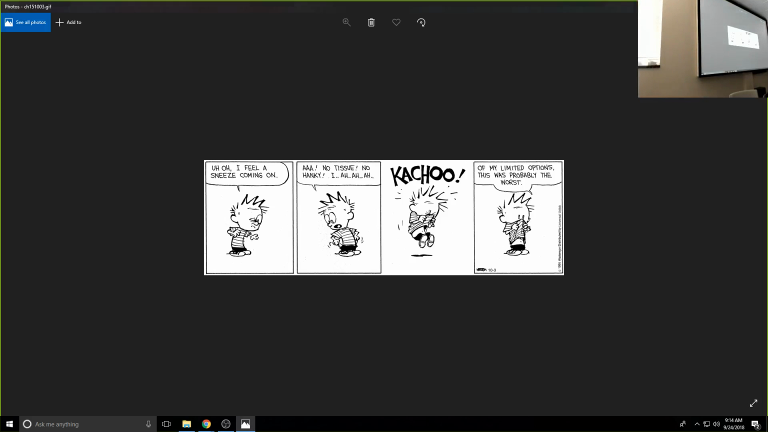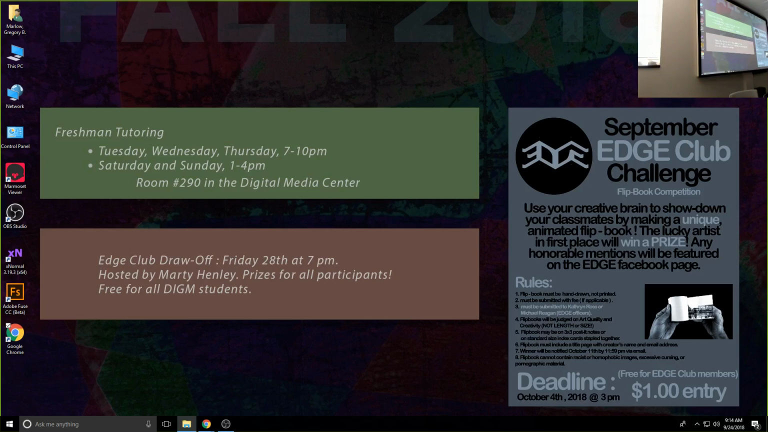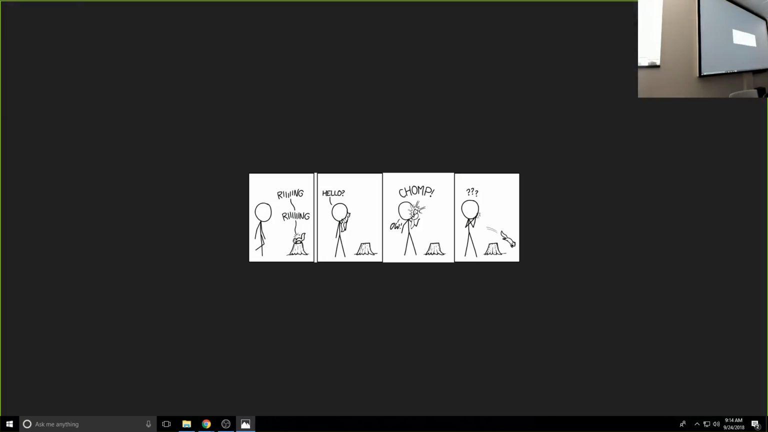And I think on top of that, comics can be super simple. Every one of you is capable of making a comic right now at this level, right? This is XKCD. It's a super popular comic. And it's literally stick figures, right?